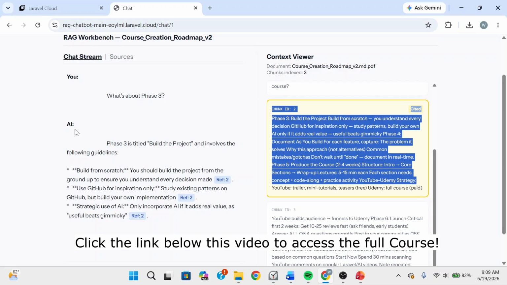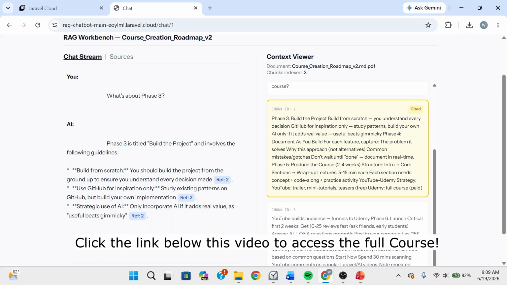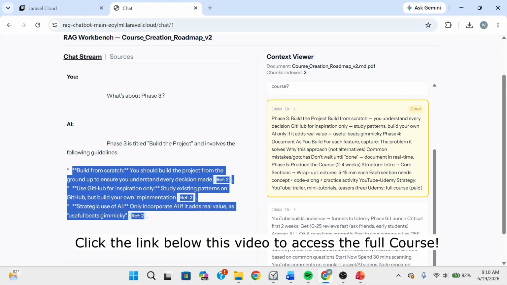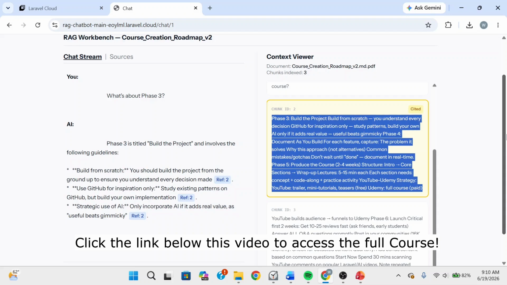As you can see, the AI, or basically the agent, has returned the information that pertains to chunk ID 2, and it has, of course, cited the relevant chunk. So you can see here we have the information about phase 3. It involves the following guidelines: built from scratch. You should build the project from the ground up to ensure you understand every decision. And then it also shows the different references from where it has extracted that information. So this is what we have in chunk ID 2. So that's how you do it.